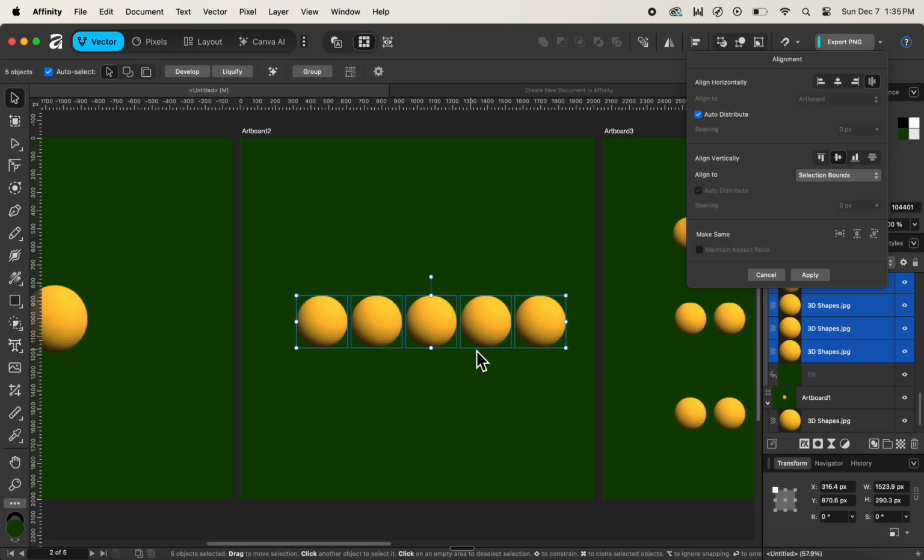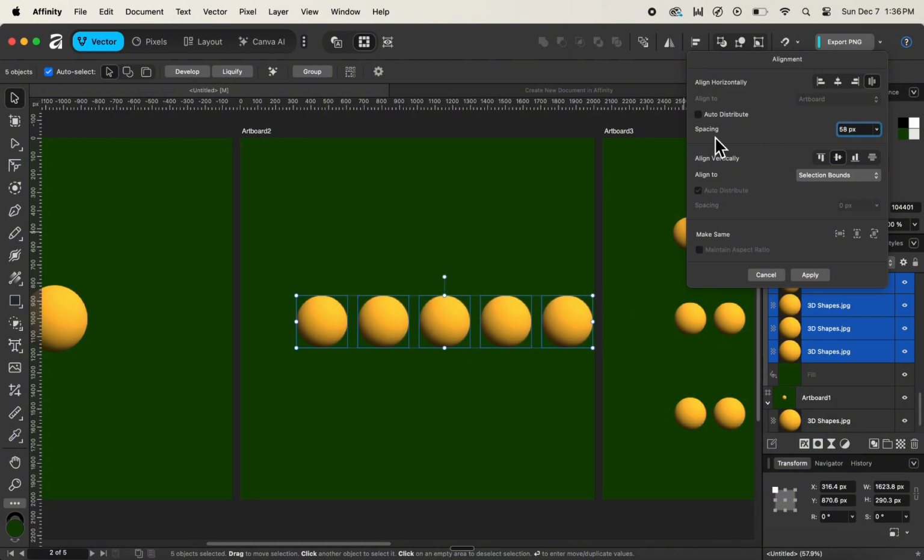Now let's try to manually distribute these spheres in Artboard 2. To do that, let's uncheck auto distribute. And now you can see the spacing properties have been activated. To manually space them evenly, we can give a value to the spacing properties right here. We can manually give it any value. I'll give it a value of 45 right here. Let's type in 45 pixels. And now you can see that it has been evenly spaced out, or distributed, by 45 pixels apart. We can also click on the spacing label and increase or decrease it to adjust the spacing value.